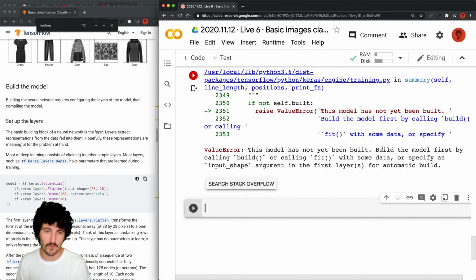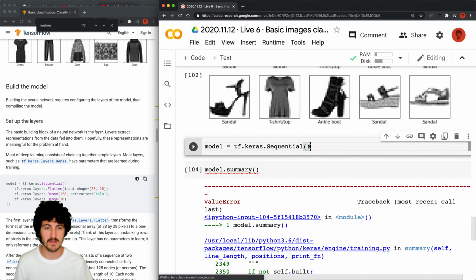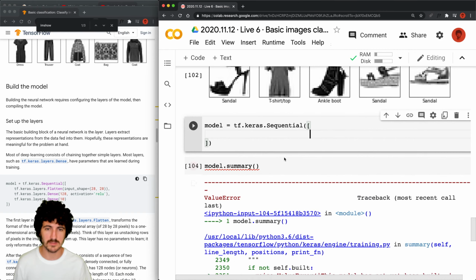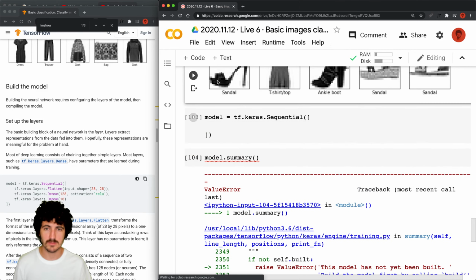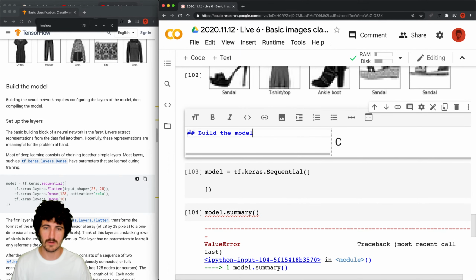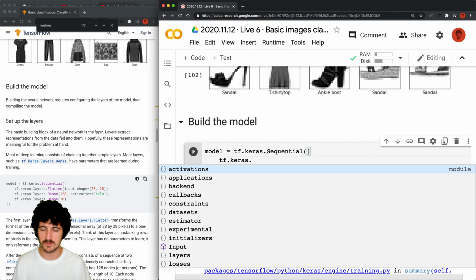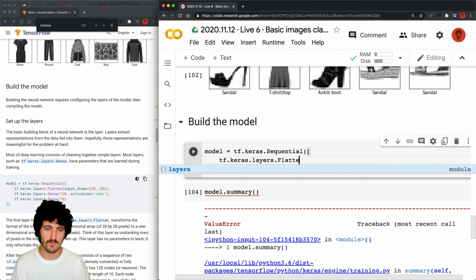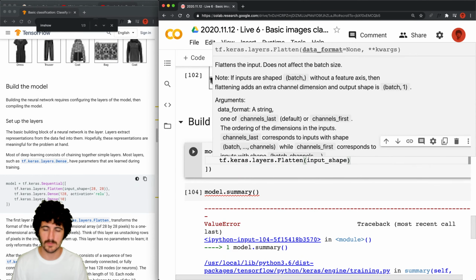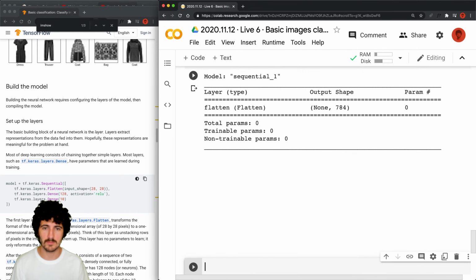There are some requirements before we can get started with looking at a model, because the model is still empty. It doesn't really have anything. So the first thing we can do is add some layers. Let's build the model, and the first layer we can put is tf.keras.layers.Flatten, with input shape 28 by 28. And that's it. And now we get the model summary.